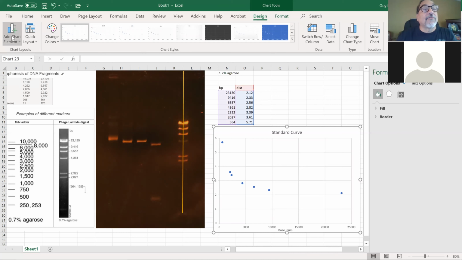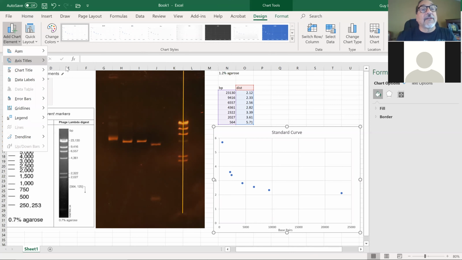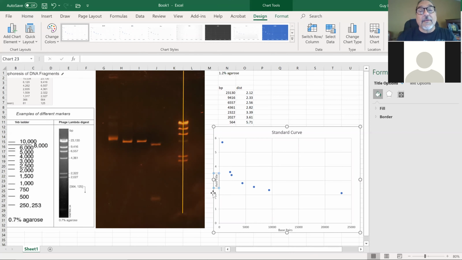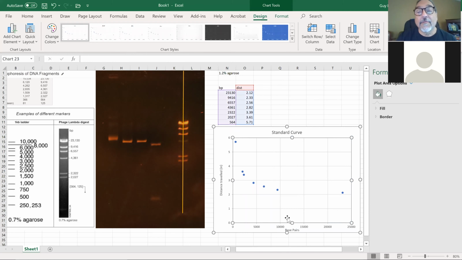And then of course, we'll add our axis title on the vertical. And in this case, it's going to be distance traveled in inches. Okay. So always good to make sure that you have everything labeled properly. Then of course, what we've got here, and you can kind of see that the smaller fragments travel longer distances.